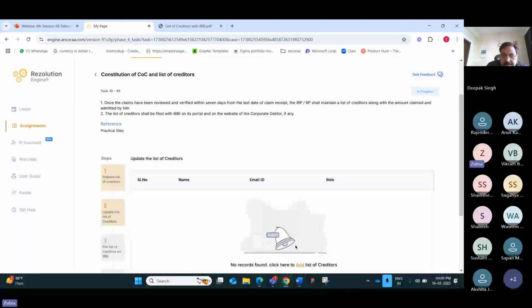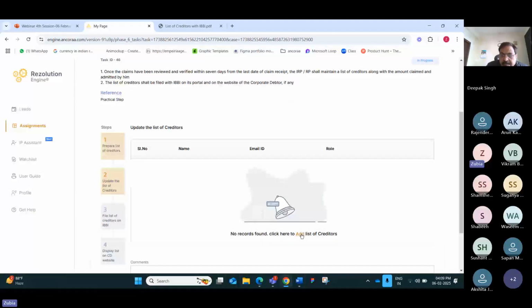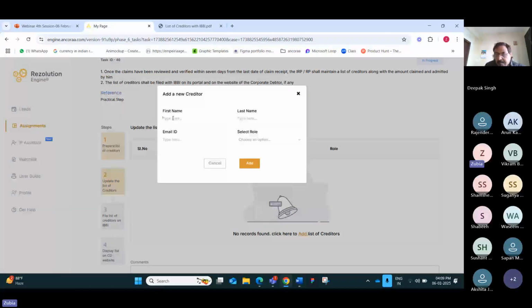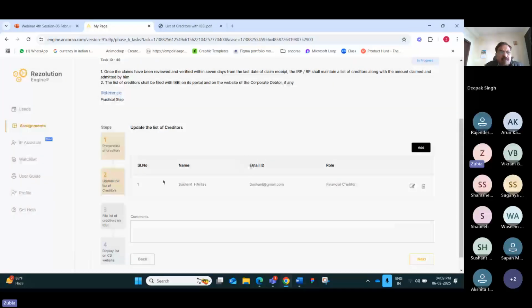This is to ensure that nothing is missed and you have every record here. So let's just add some data here. I'll just add some creditor details, then I'll add the details, and then we'll choose the role of the creditor. Then add. So you can keep on adding the list of creditors for future records.